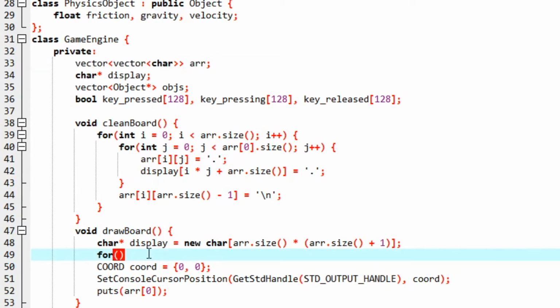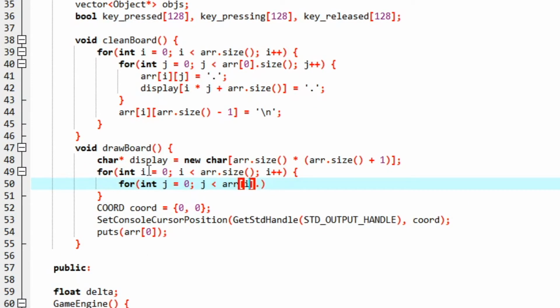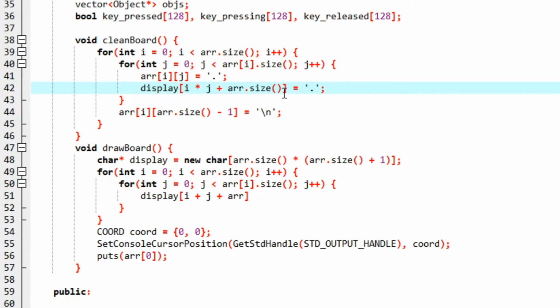Now let's just do the copying bit. This needs to be ARI and this needs to be ARI as well. I also made a mistake here. It needs to be size plus j. So this is basically a simple 2D to 1D conversion. This is what you do when you want to convert a 2D array into a 1D array.